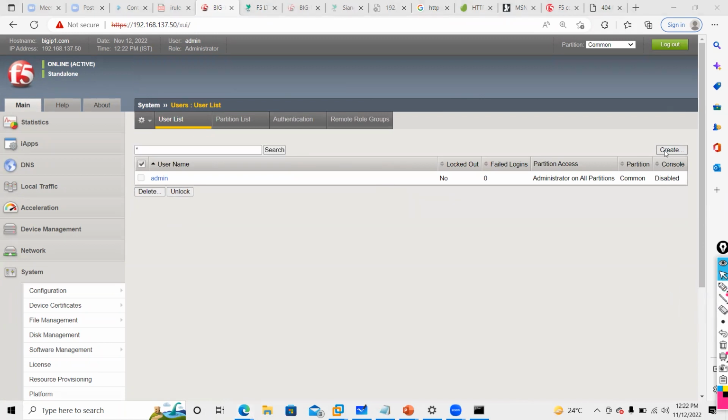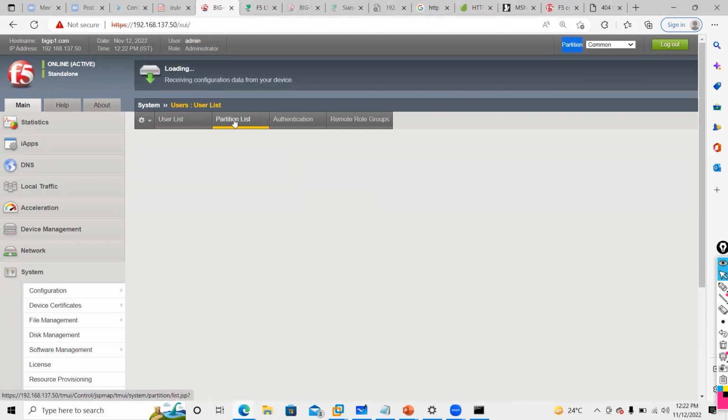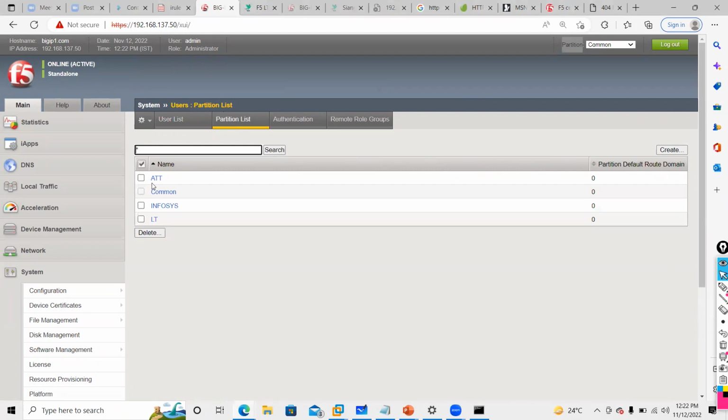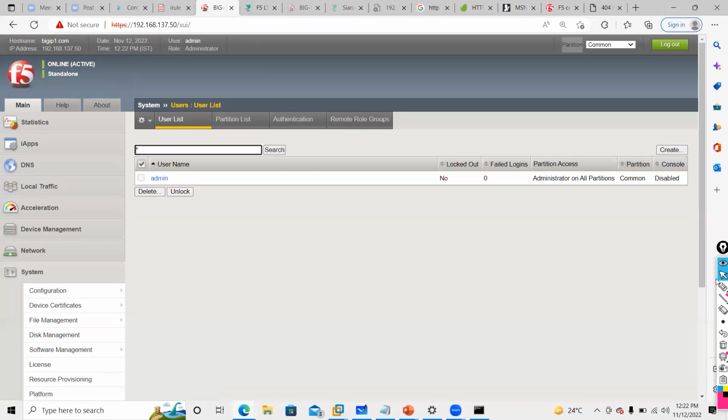Now, if I partition, first of all, what is a partition? So can you see this partition list? I have AT&T, Infosys, L&T. First of all, you need to understand what partition means, guys. See, you know that you have multiple users, L1, L2, L3. But what does partition exactly mean? So you should understand partition also. Then we will talk about how we can assign a particular user to a particular partition. So let's first go to what is a partition.